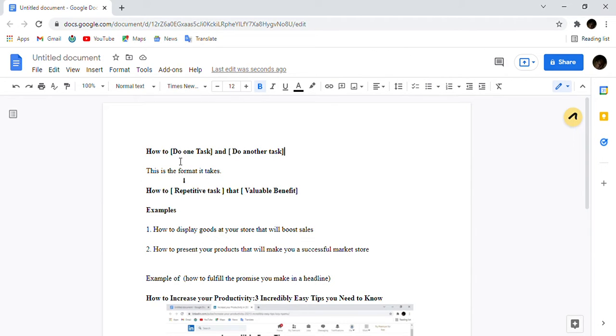In the previous video, we learned a common and very effective strategy that we can use when writing headlines for how-to articles. The basic formula is how to do one task and do another task. I clearly illustrated how to do this. If you did not get to watch it, the link is in today's video's description.